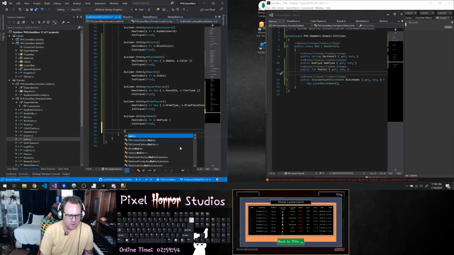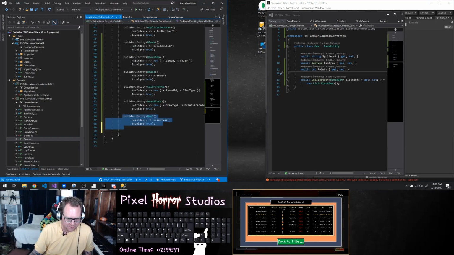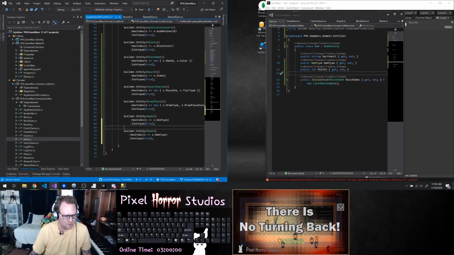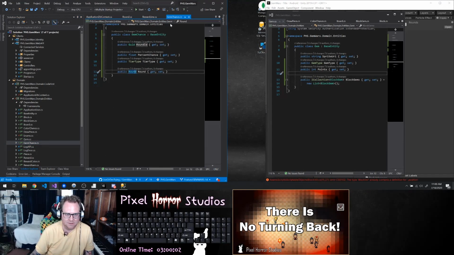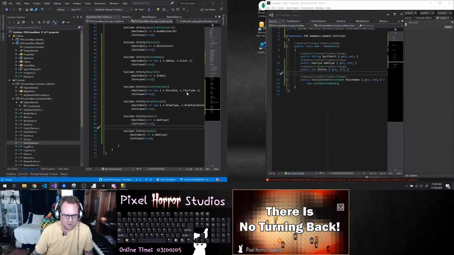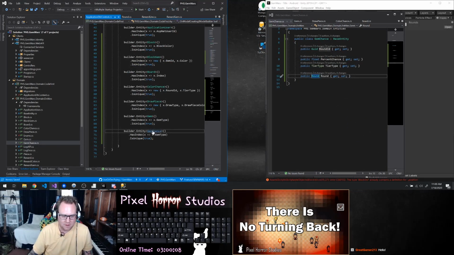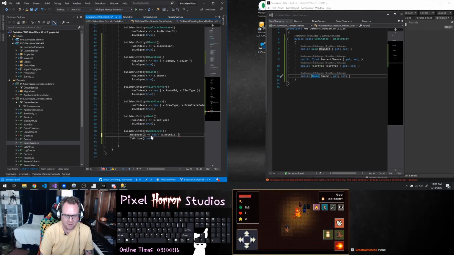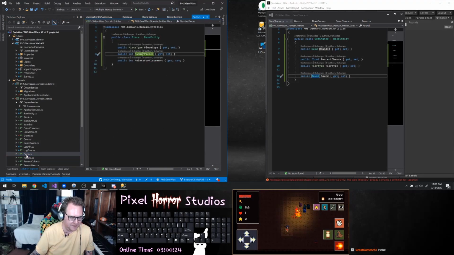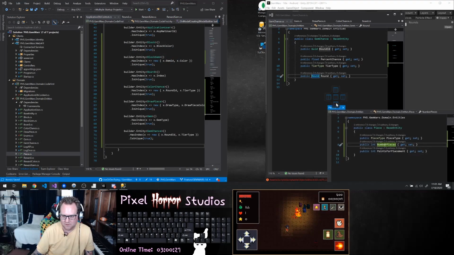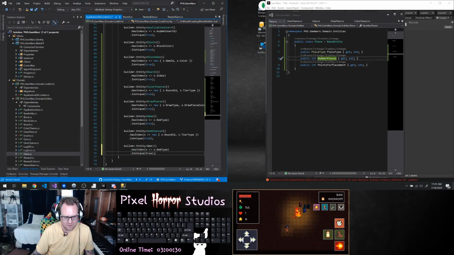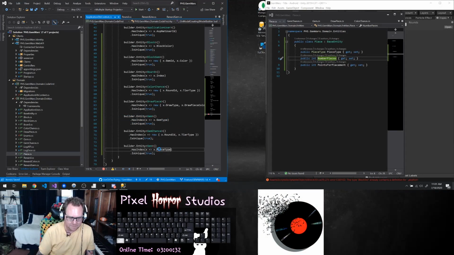Okay. We're going to add this one again here for a gem chance. And that's going to be on a round ID and a tier type. And the next one is a piece, which is on piece type.